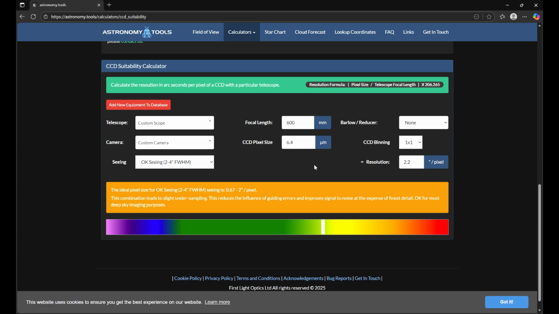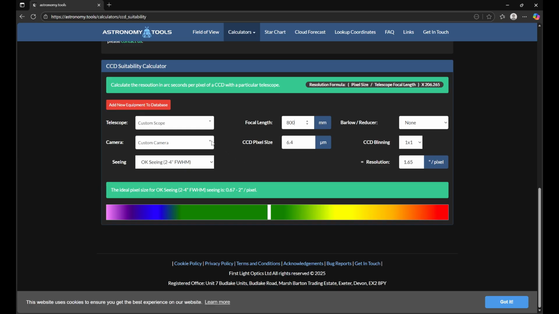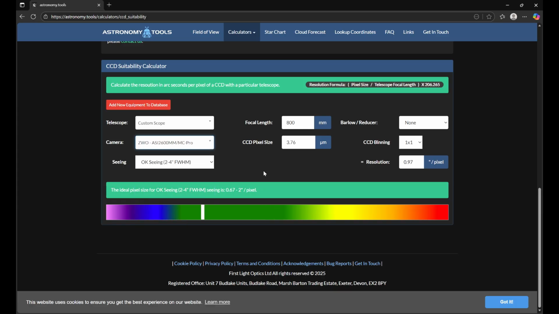If you're not familiar with how to use it, you can use the drop-downs to select your equipment, or if you know the specs, you can go ahead and plug them in. For my Skywatcher 200P and Carbon Star 200, my focal length is 800 millimeters. For the camera, I'm going to go ahead and use the drop-down, scroll all the way down, and locate the ASI 2600. The seeing on this calculator is defaulted to OK seeing, which is between 2 and 4 full width half max. If you're unsure what your seeing conditions are and you're using PixInsight, you can take several subframes, throw them into PixInsight, and calculate the full width half max, and that'll give you a good idea of what to choose for seeing. For this particular example, between 2 and 4 is good because that's where I fall at my location.